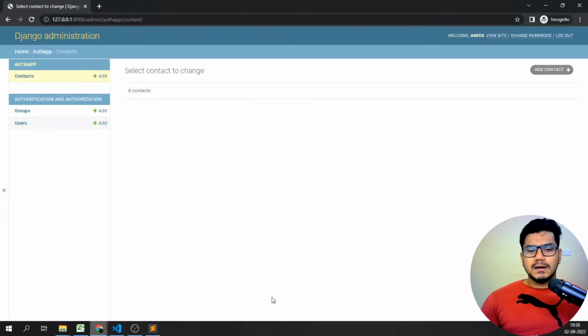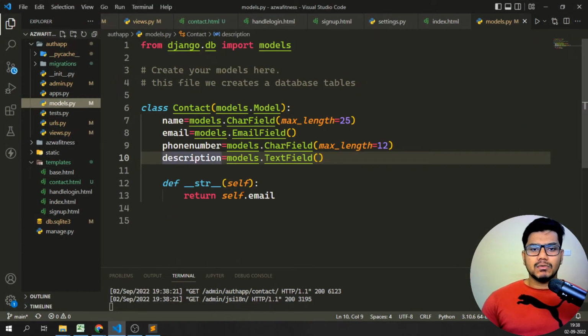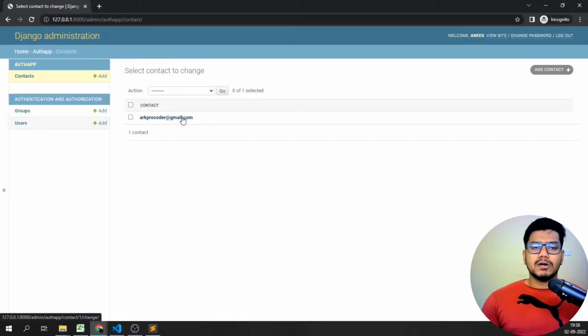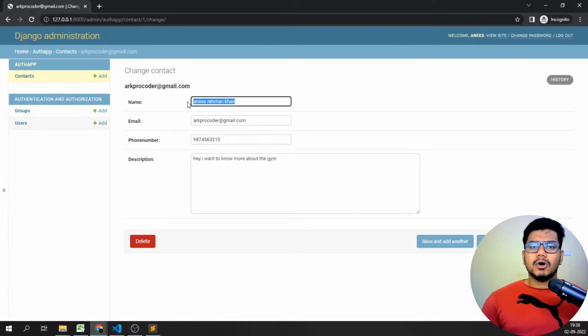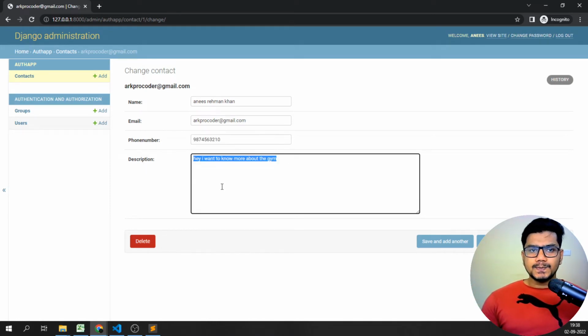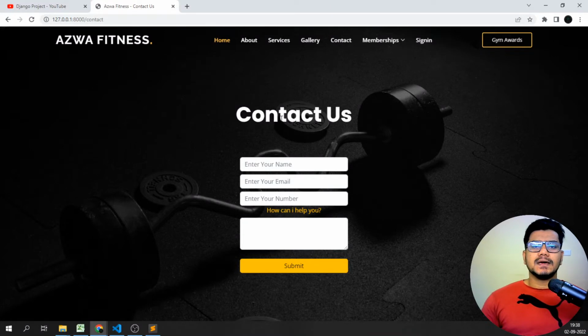Let me check whether the data has been stored in my database. If I refresh it, as my database model is returning the email, it is showing the email here. If I click on this object, you can see all the data passed from the front end has been stored in the back end as well. So like this we can work with the front end and back end. That is a very simple part, storing the data from the front end to the back end in a very simple manner.